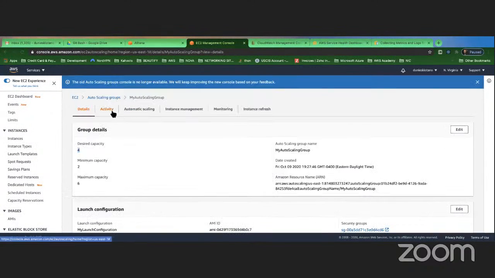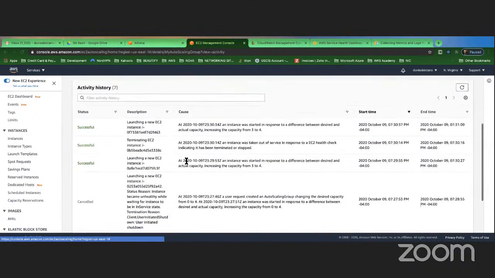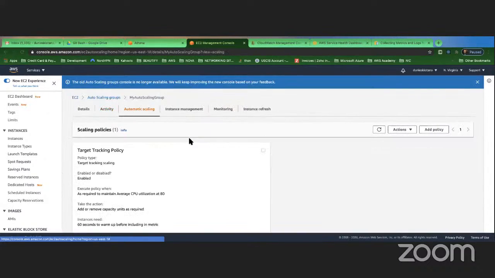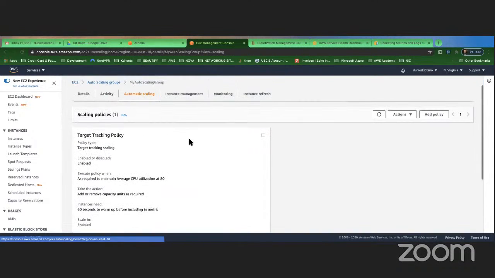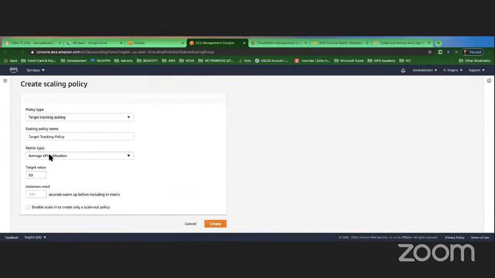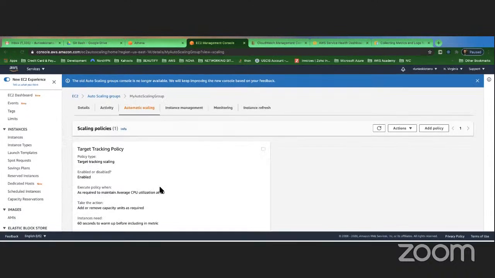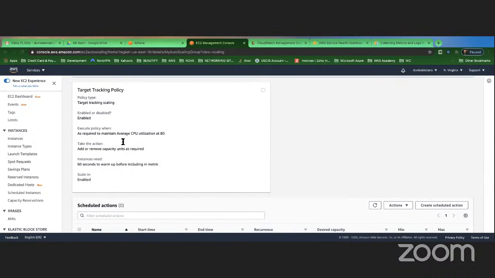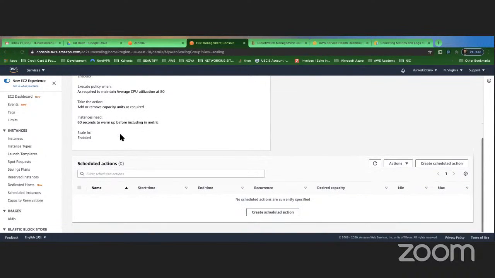So if you come here, right? Activity here. You see everything that has happened since I created this. Automatic scaling, we have all these policies here. You can add a policy, right? I already have one, okay? This is the one that I created, right? It is required to maintain average CPU at 80, right? Take an action, add or remove capacity as required, right?